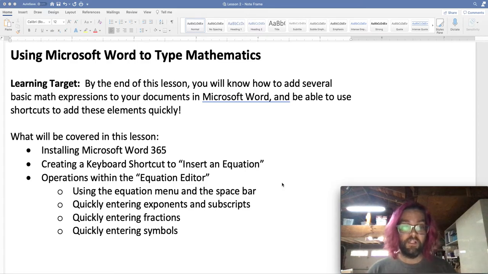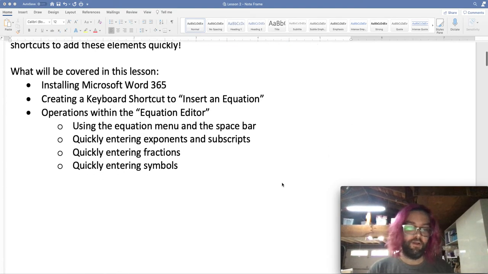So what I'm specifically going to be covering in this lesson is first making sure that everyone has access to Microsoft Word 365, and how to install that. Second, we might not need to do that second one actually, but knowing about the keyboard shortcut for inserting an equation. And then the third part, the main part of this video, is about doing some operations using this equation editor that exists within Microsoft Word. And so I'm going to keep moving things along.